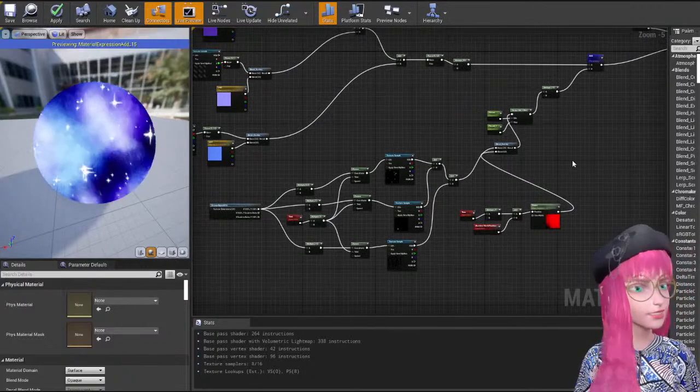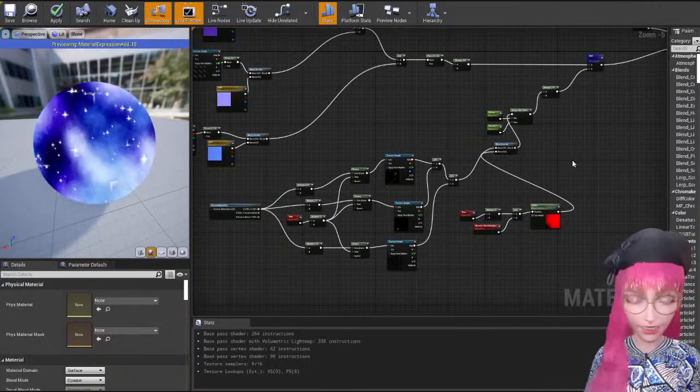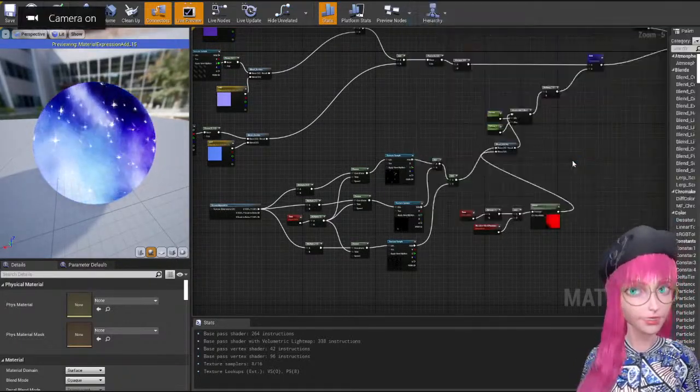How about we check out my holographic shader that I did in Blender a while ago, because that one is quite simple, but I think it will blow a few people's minds on how simple it actually is.